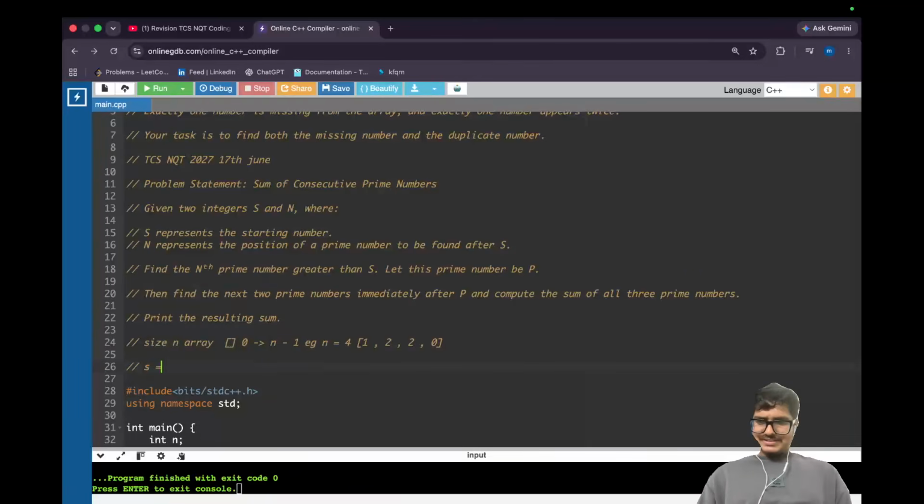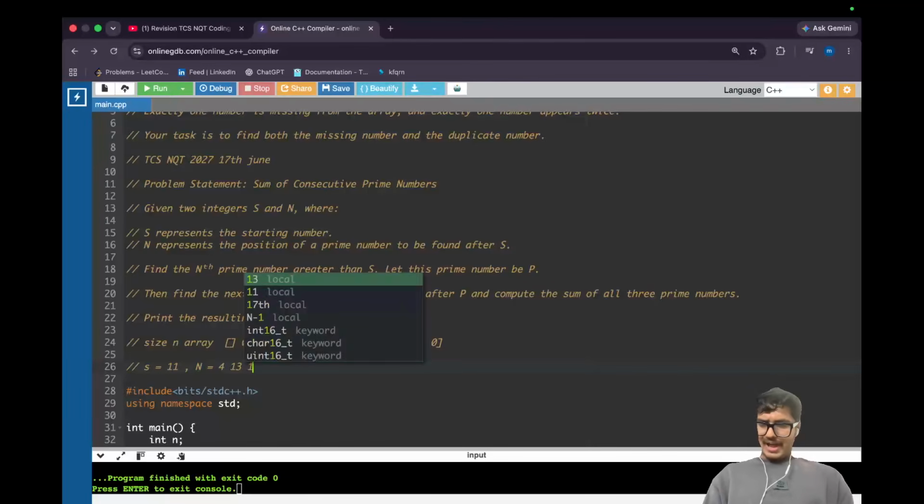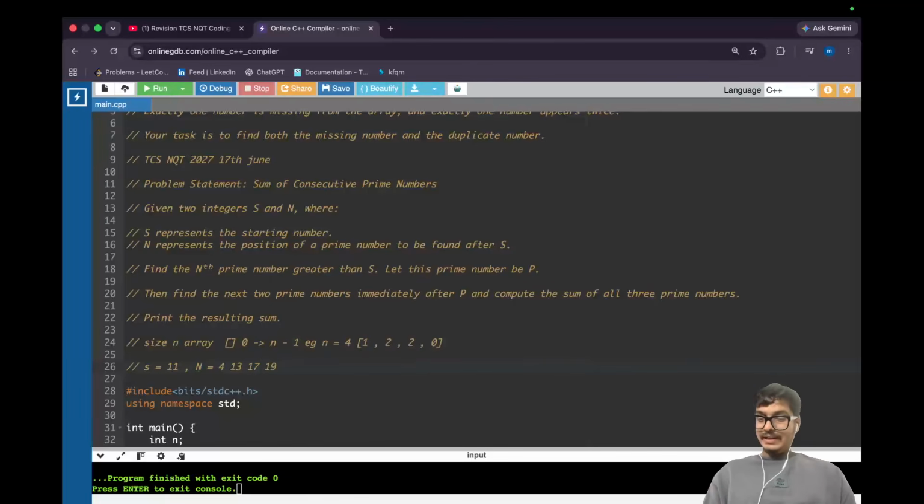Let's say s is equal to 11 and n is equal to 4. Now I need to find the next four prime numbers after 11. So 13 is one prime number, and then you would have 17, then also 19 and 23. Four prime numbers are computed. The last, fourth prime number is 23. So let's say p is equal to 23 as per this. So I am writing p as 23.